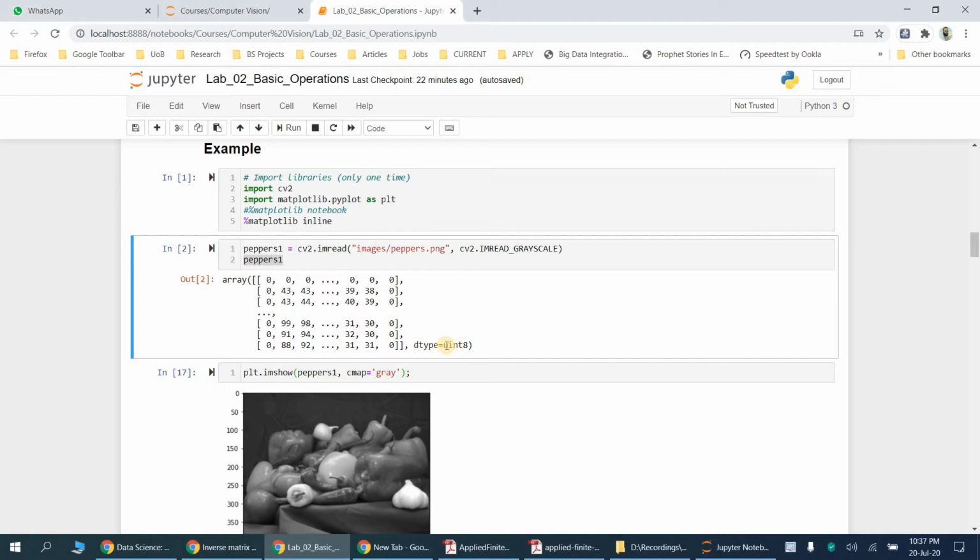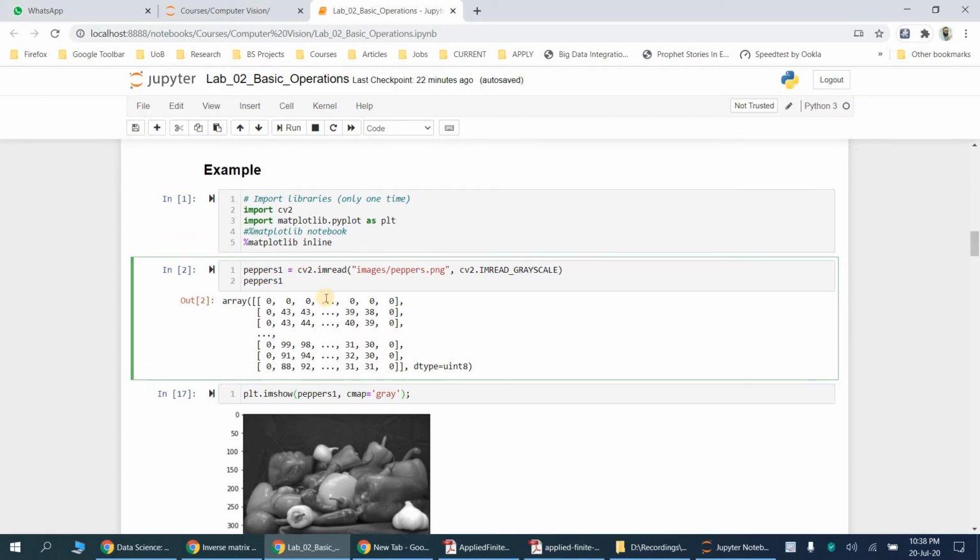Uint8 means unsigned integer, which is 8-bit. So remember, 8-bit means that the integer can have the values from 0 until 2 power 8, which is 255. So the values can go from 0 to 255. This is the same thing you studied many times in media computation. Clear? So this was the command to read the images.